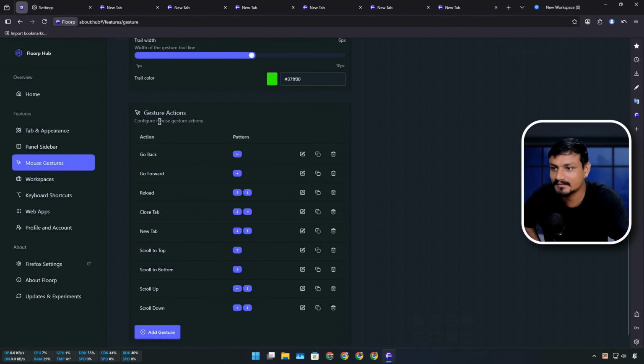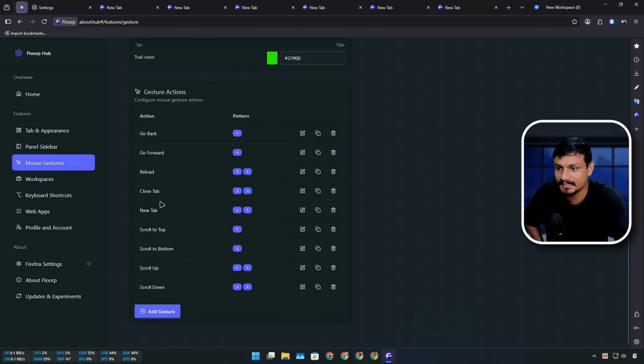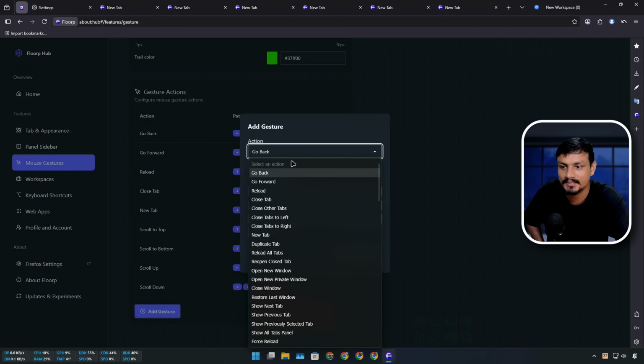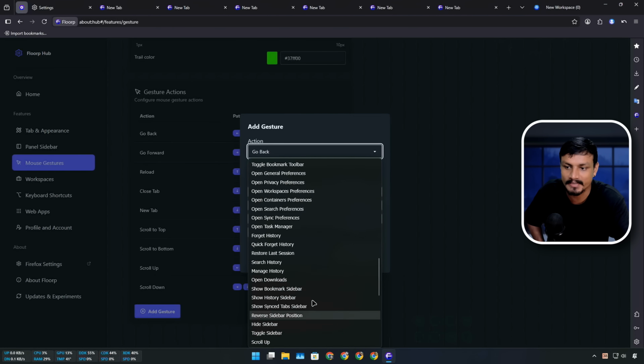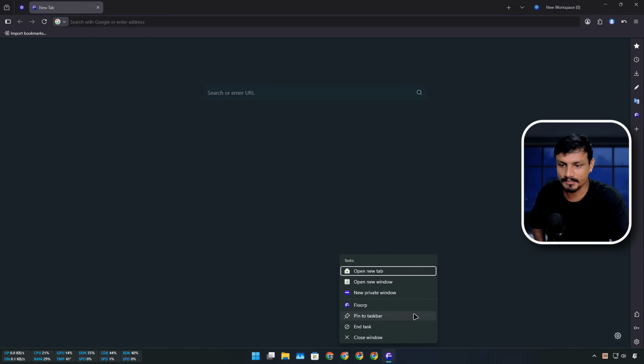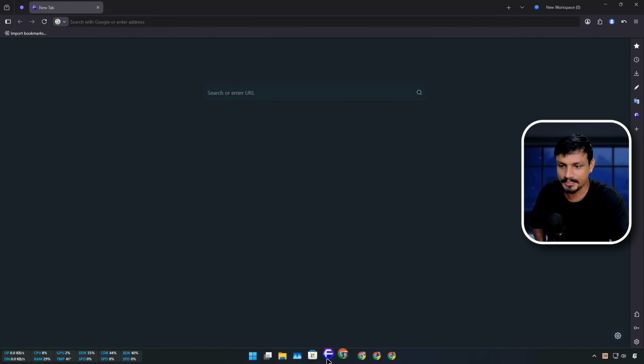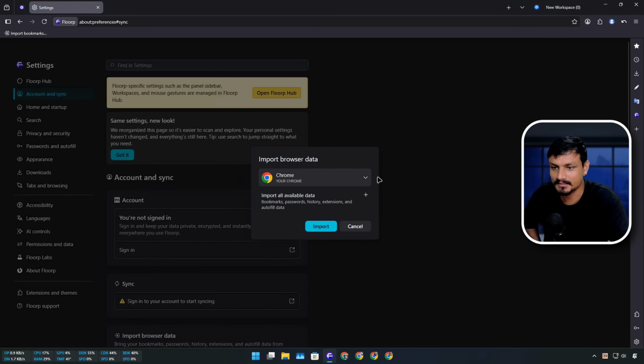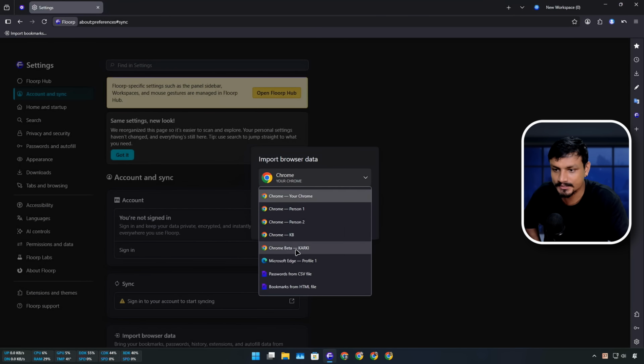There are many other gestures set up for you, like reload, close tab, new tab, scroll to top, scroll to bottom, scroll up, and you can also add your own gesture in here. There are so many options. You know what? I like this web browser. This has already become the default web browser. Let's pin it to the taskbar, just like that, replacing the Chrome. It's going to come in front of the Chrome. And now let's import the bookmarks from our Chrome, which is Chrome Beta.